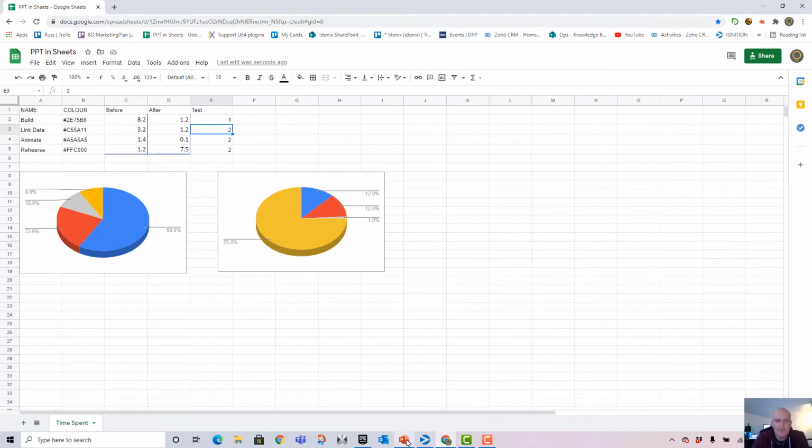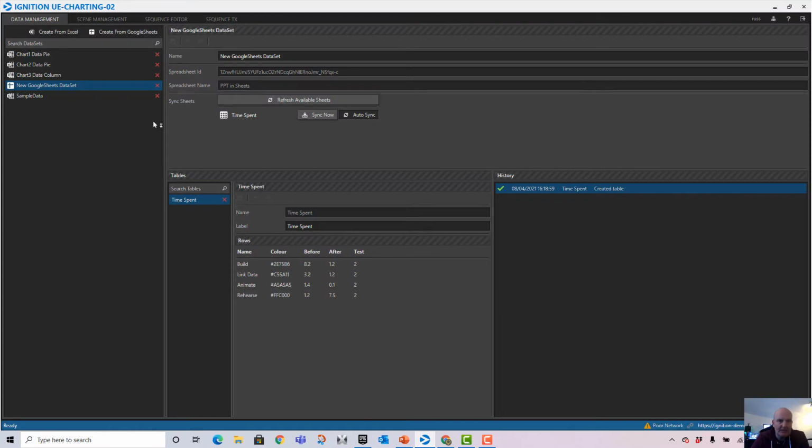So in Ignition, once I've got my data, and look, this is out of sync, so if I press sync now, this will go off and it will get the sync for that data. And if I put auto sync on, then it should just always be syncing. So let me just check that it's doing that.